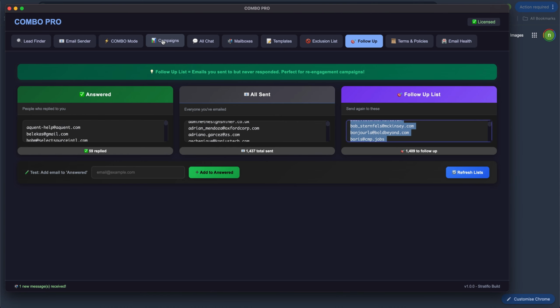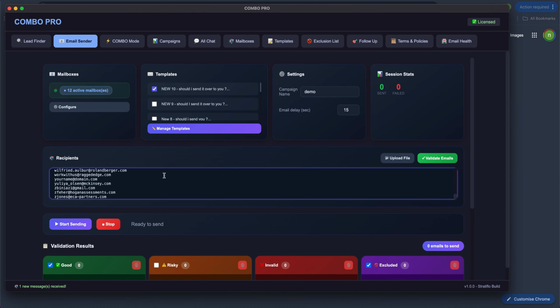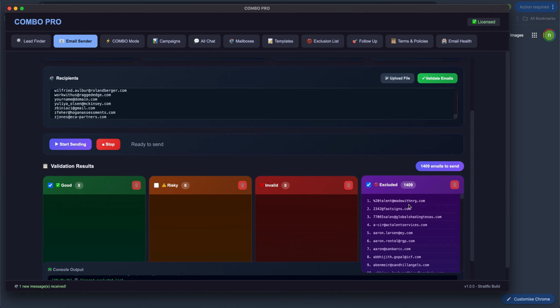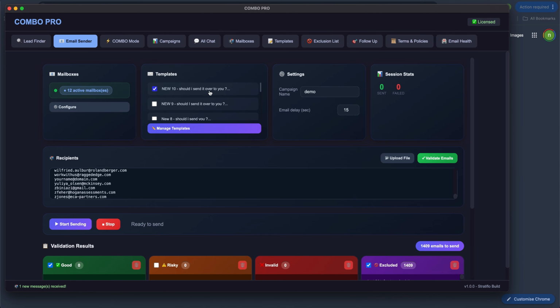So what I'm gonna do is go into email sender and add them here, paste it here, click validate, and you see it tells you that all these emails are in the exclusion list. Are you sure you want to send to them? And if you select this, you can start sending again. Of course, you need to select the template which one you want to send to them. So yeah, that's basically it on this side.